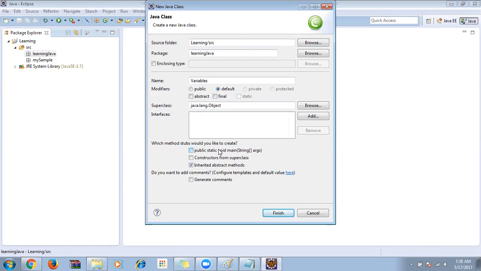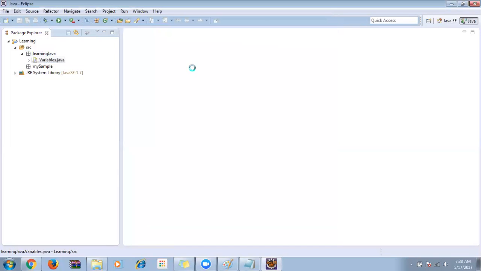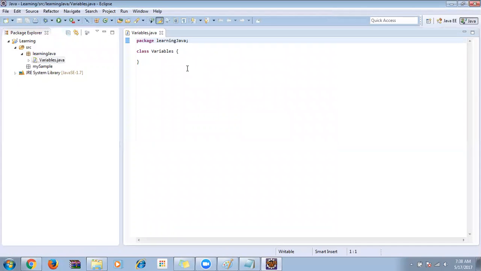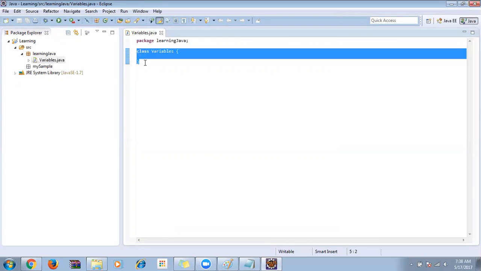And finish. In case I forgot to click on the main function, what will happen? Only the class file will be created. Yes, the class alone has been created now. So what is this package here?